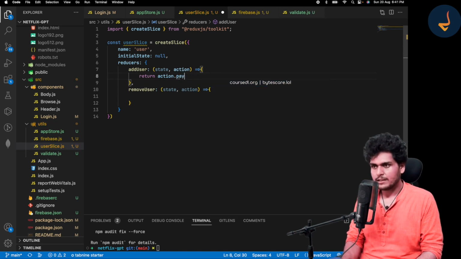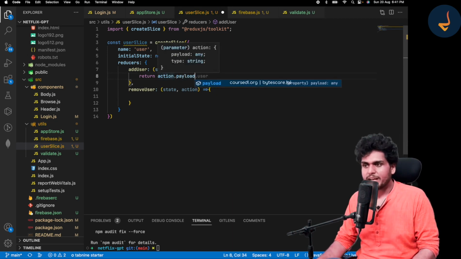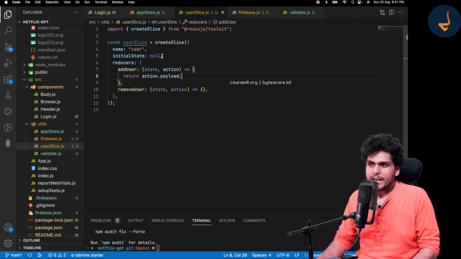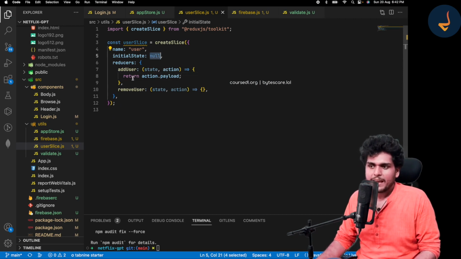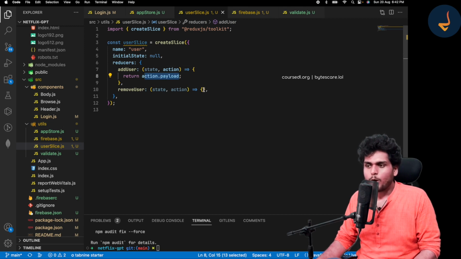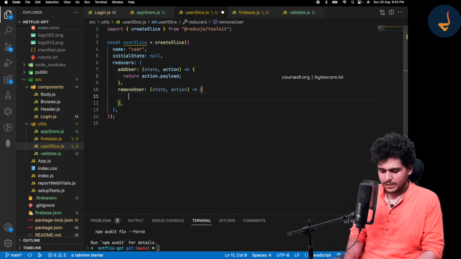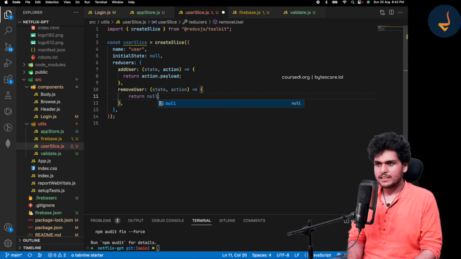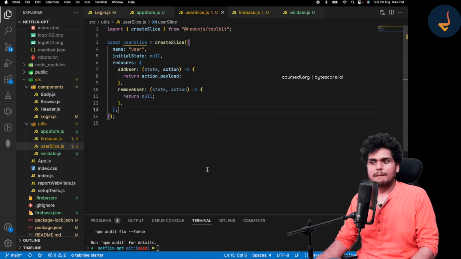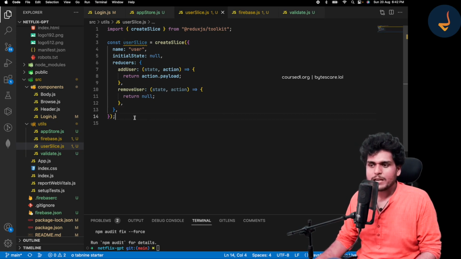So what happens if I return something from here? The initial state is null. If I return my action.payload from here, this state will become action.payload. Or else, if I want to remove the user, I will just return null from here. Got it? So this is how I create my user slice.